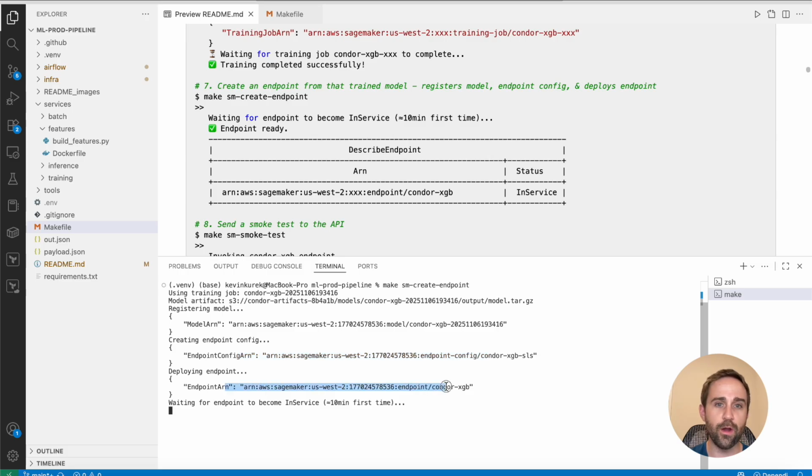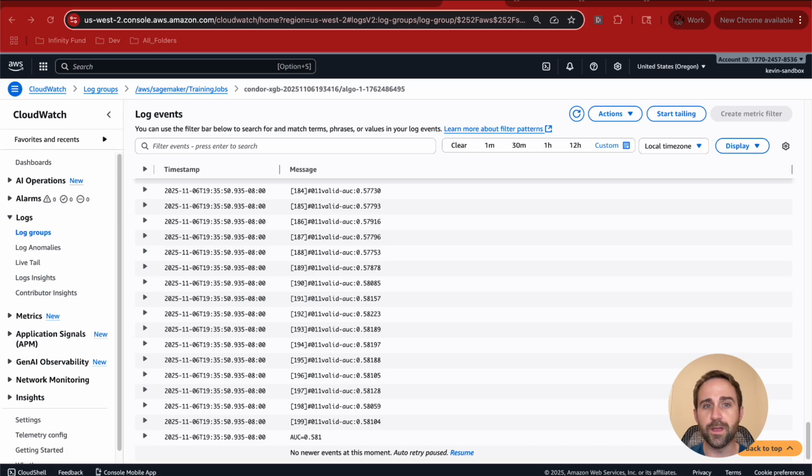Here's the endpoint config. Here's the endpoint ARN. And then in the makefile, I always put in a little bit of commentary, right? It's waiting for the endpoint to serve. It's going to take about 10 minutes. We'll be back once it's up and running. Little tidbit while that gets up and running.